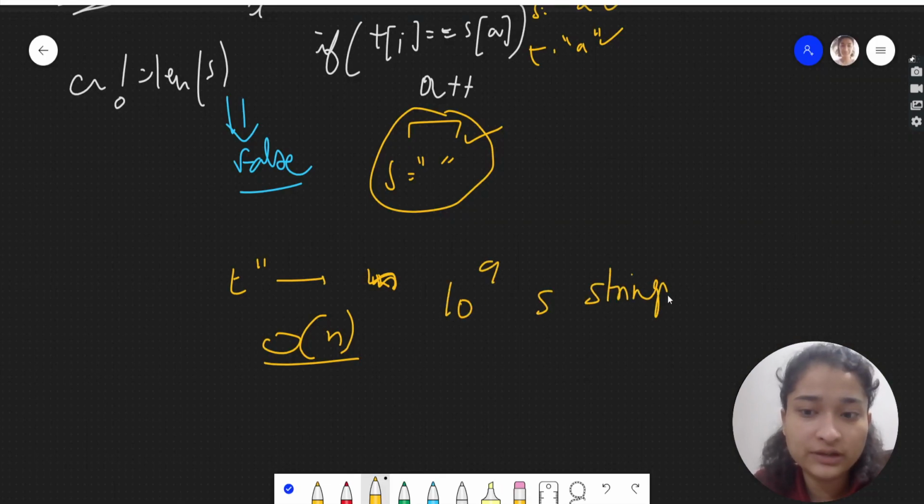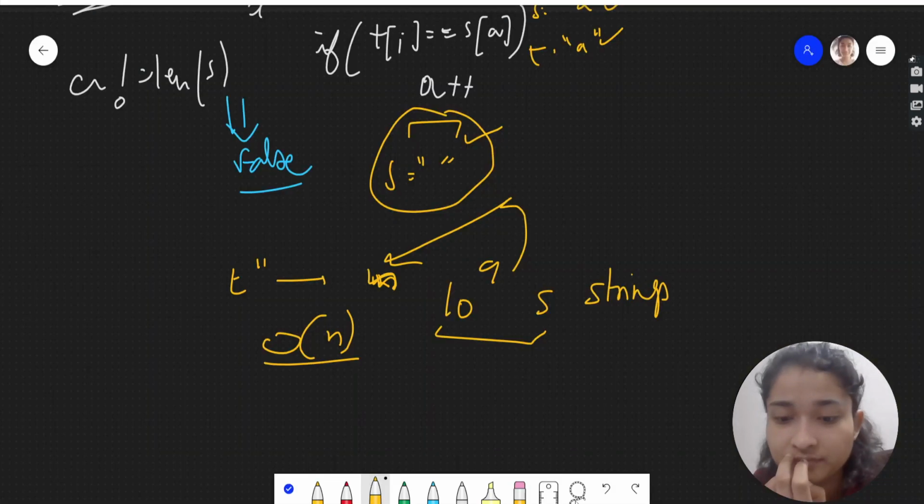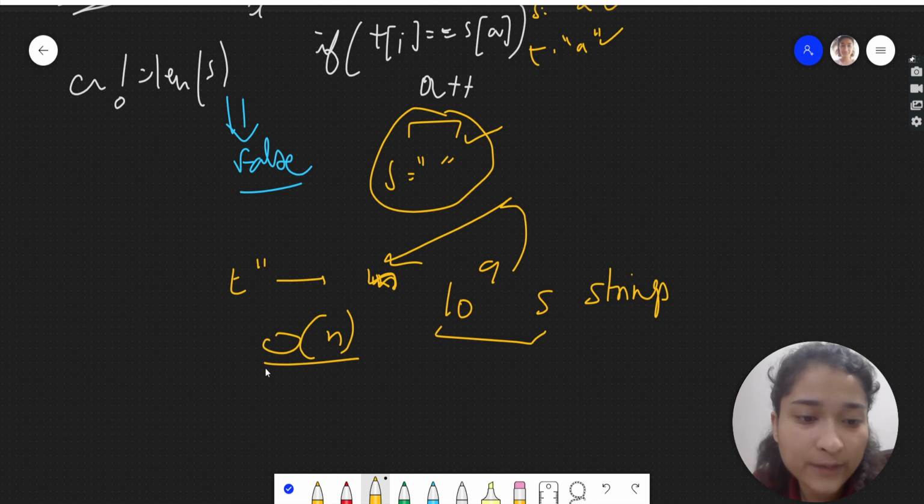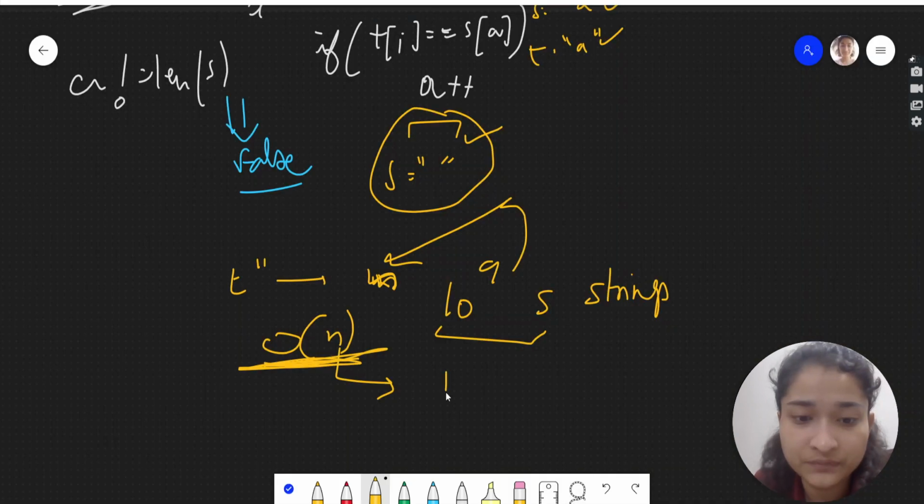So for all these strings we need to check whether they are a subsequence of t or not. In this scenario, how can we change our code? See guys, till now our time complexity is O of n, and n is the length of t, right? And the length of t could be 10 raised to power 4 maximum.